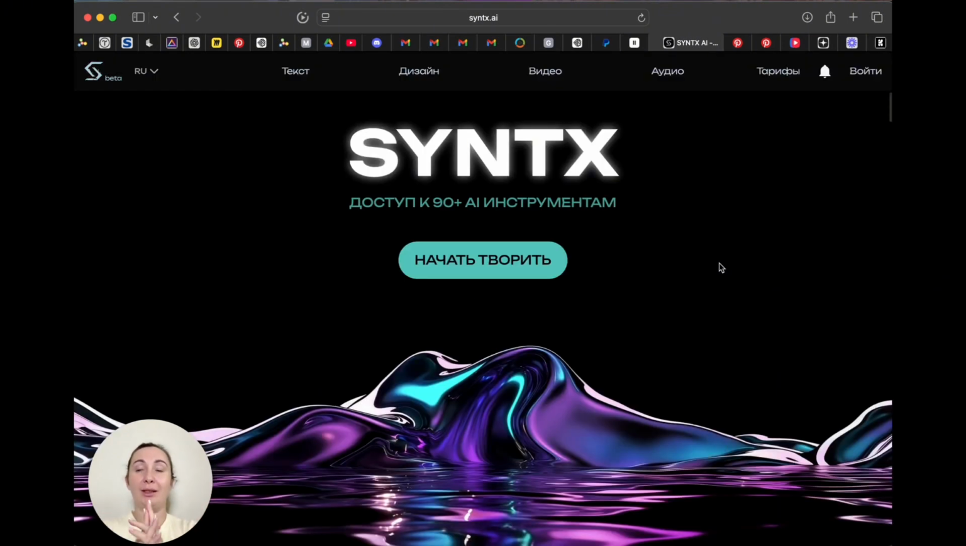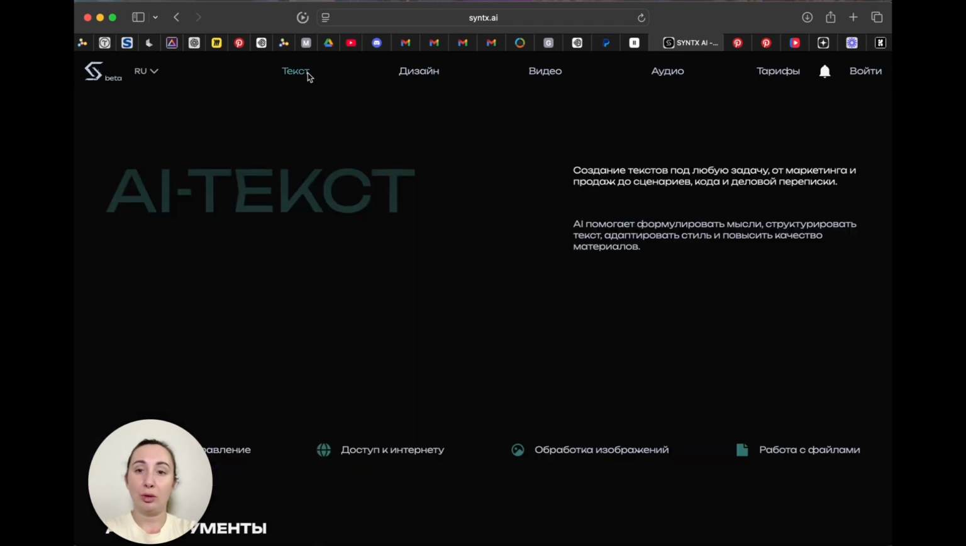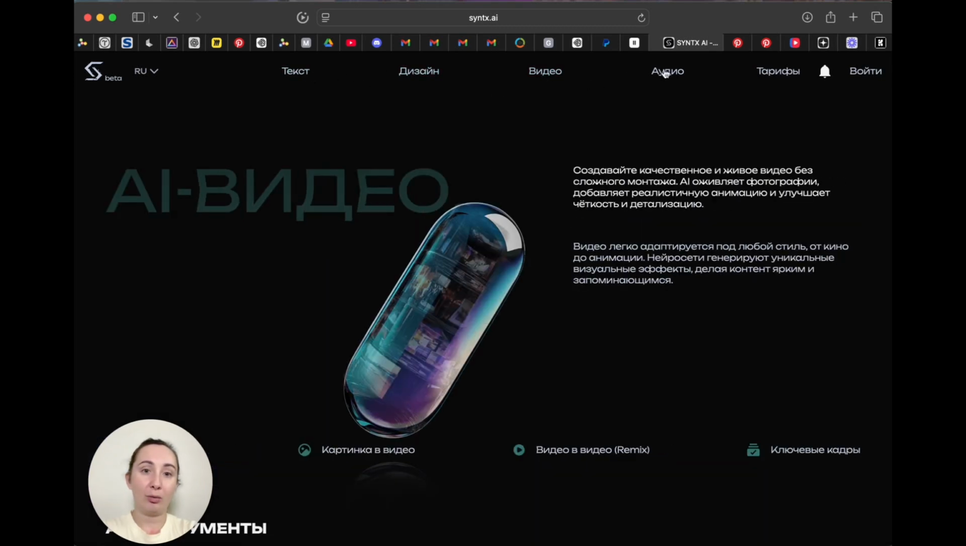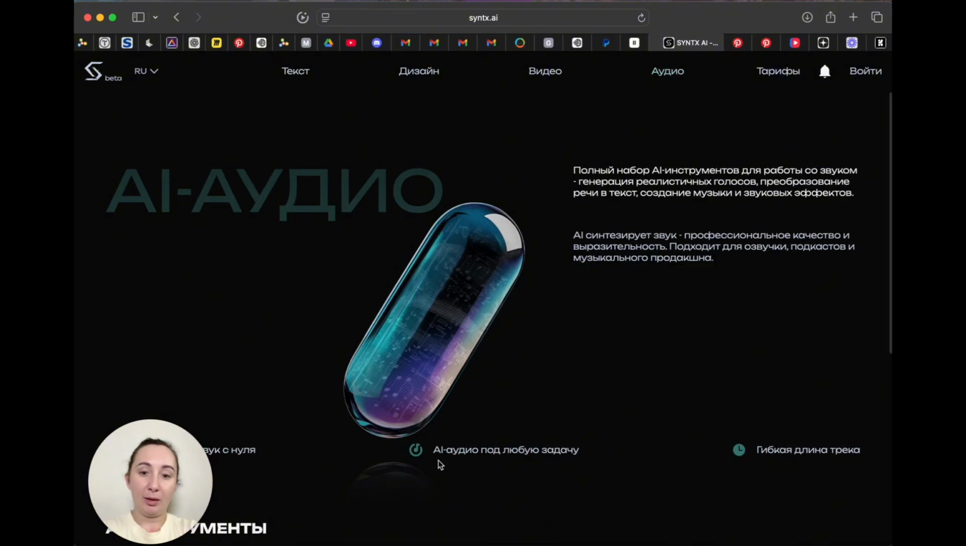And what is Syntx? Syntx is an aggregator that contains a huge number of neural networks. We can use them within the framework of our plan, which we can purchase. The purchase is available from different countries. You can use different site languages here. Previously, Syntx was only on Telegram in a bot, right? Now we have access to their website. The only downside is that not all neural networks are available yet.